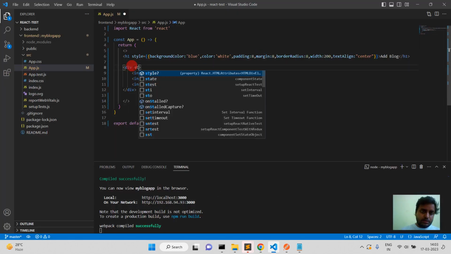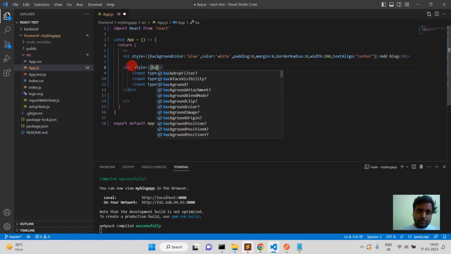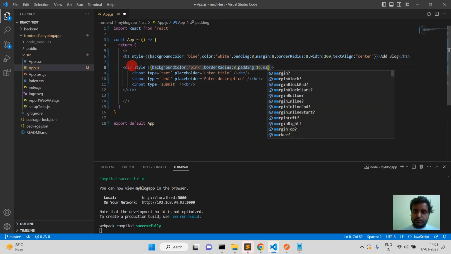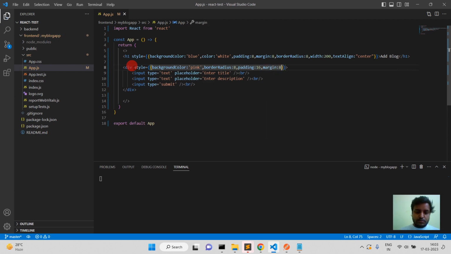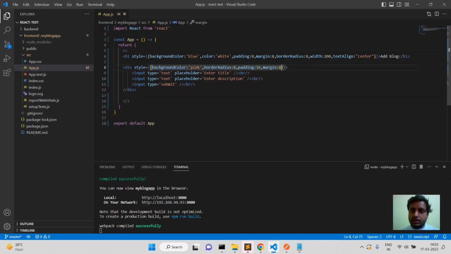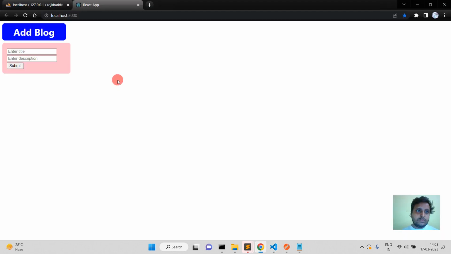Now it's okay. Okay, style, and then background color will be... Now I am going to define the width of this form. Okay, so here, so this is our form.